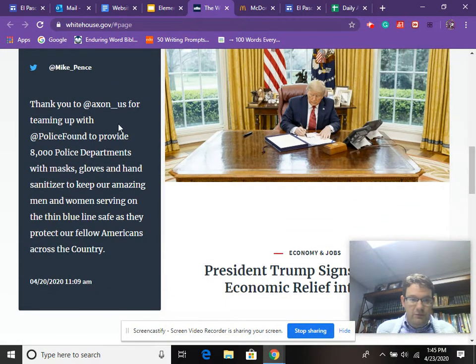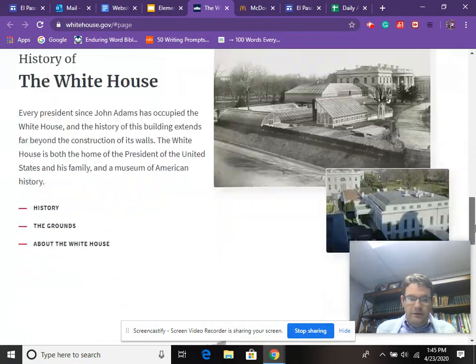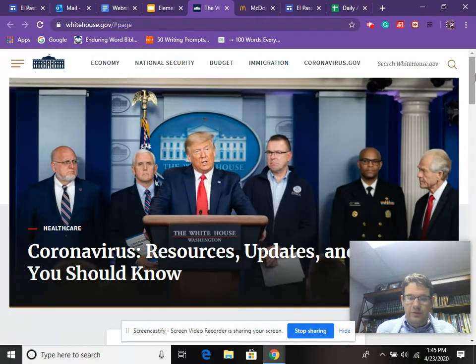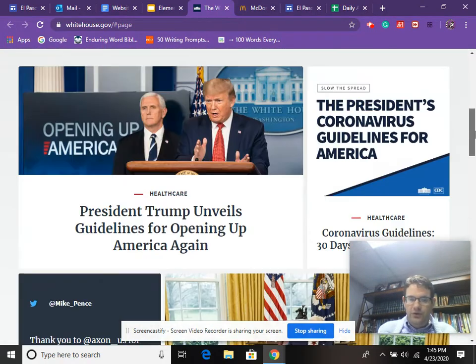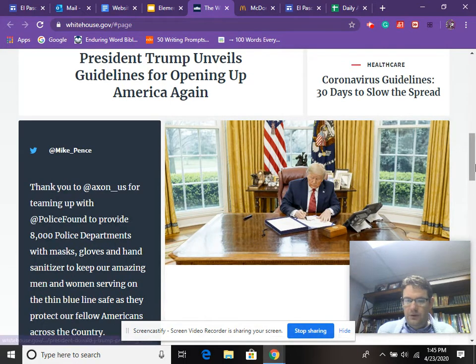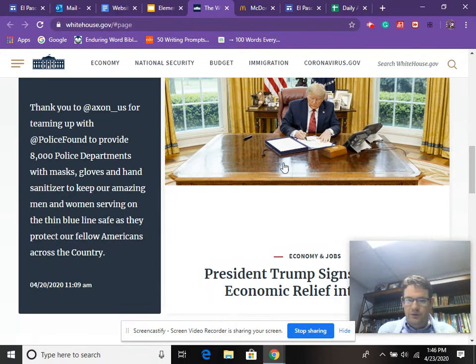Here's a nice tweet from Mike Pence. There's Trump getting the job done. If I were to sum the emphasis of this page up in one word, I would say it's maybe progress, or like getting things done. It's more than one word, but that's the impression they're trying to make, is that, hey, President Trump is on the job. He's explaining things to the people. He's signing bills. He's signing the historic economic relief into law. I assume that's what this picture is from.